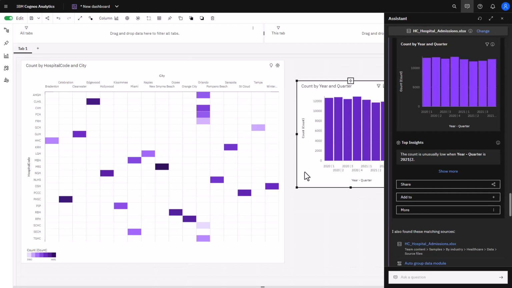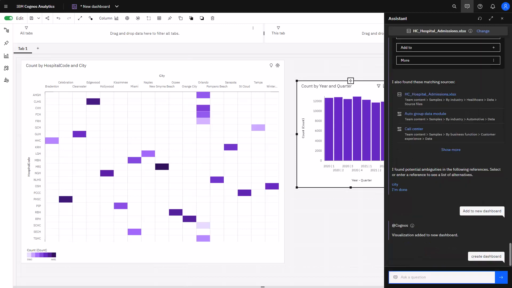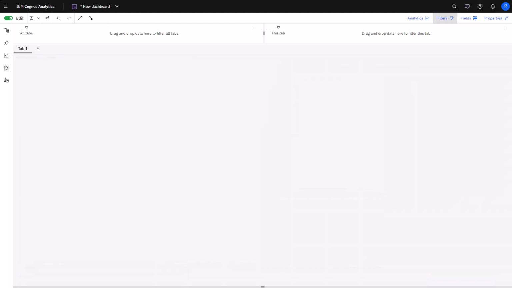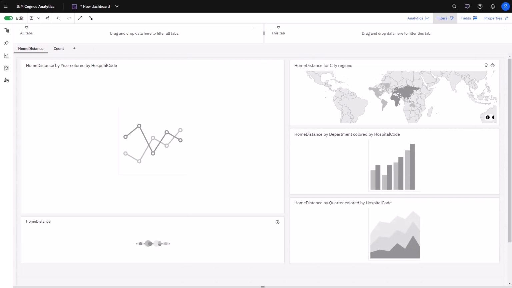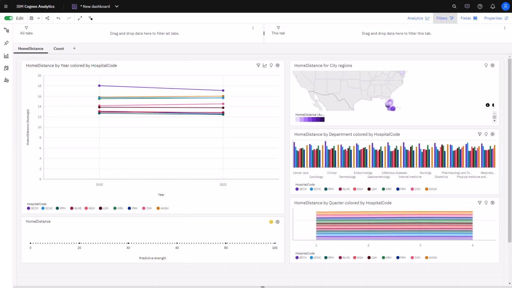The assistant can also create a dashboard using relevant measures by typing Create Dashboard. A dashboard with multiple visualizations is created, and I can use this as a starting point, changing visualizations as I see fit. This completes the video using the assistant in Cognos Analytics 12.